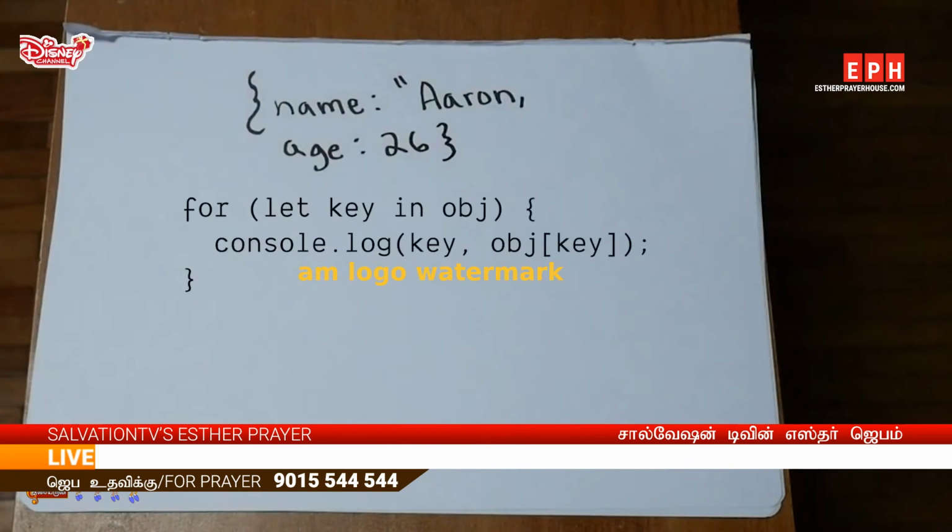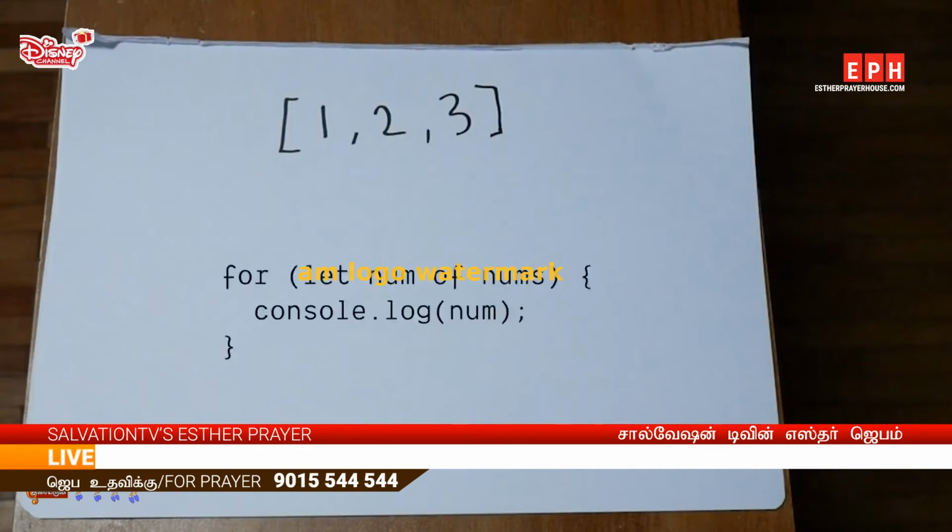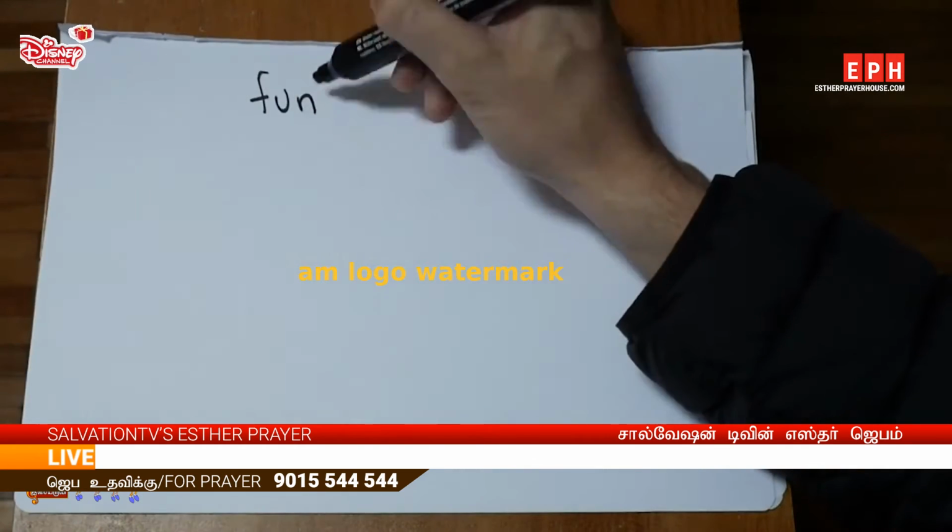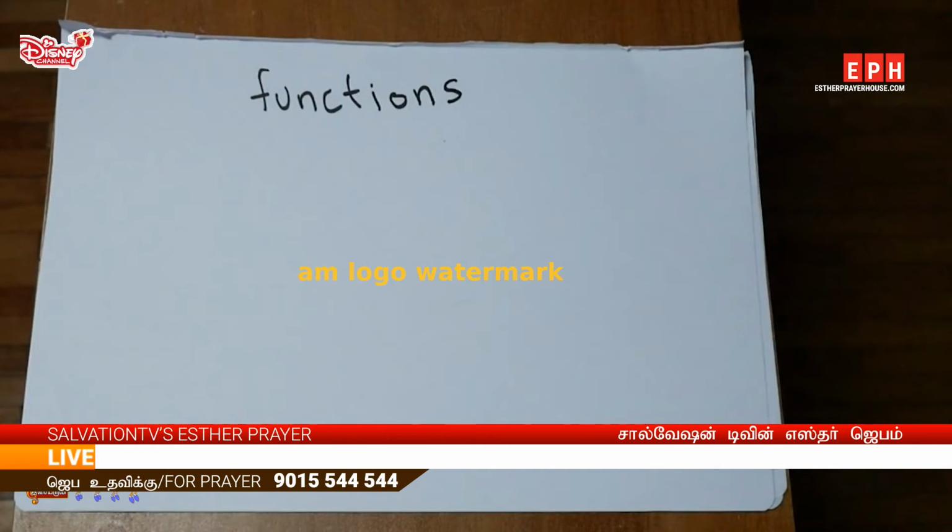Speaking of loops, most commonly we'll use a for in loop to iterate over an object and a for of loop to iterate over an array. Functions are just any code we want to use more than once.